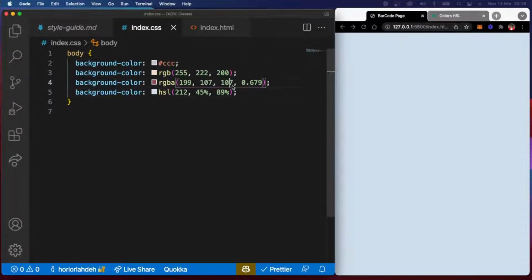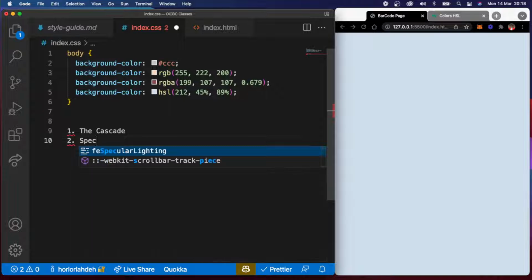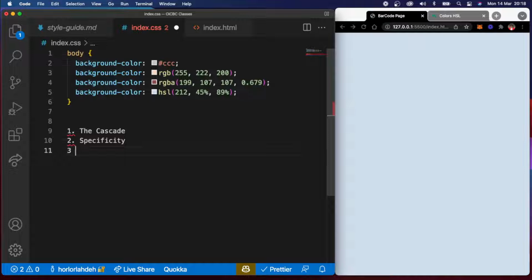Okay, so I said I was going to mention 3 core aspects of CSS, and I'll write it down here. Number 1, the Cascade. Number 2 is specificity, if I spelled that correctly. This is not an English class. Then the third one is inheritance.